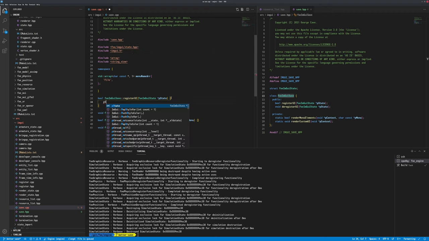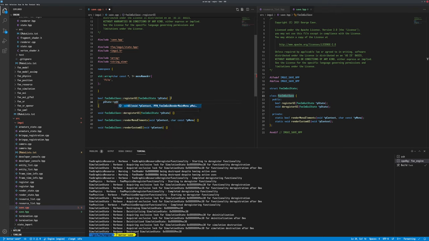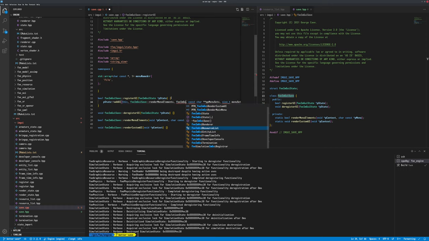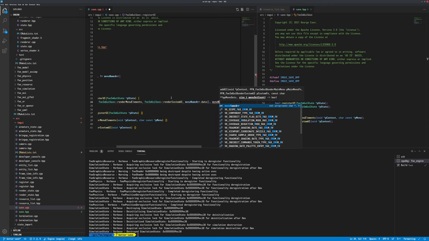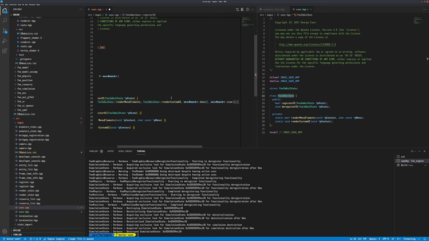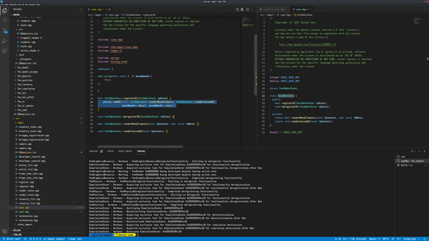So I could actually do like pState register add UI, which is this object, the function, which is like save render menu elements. Close that up. Render custom UI. We got menu name array dot data, and then the size. Same thing for removals.